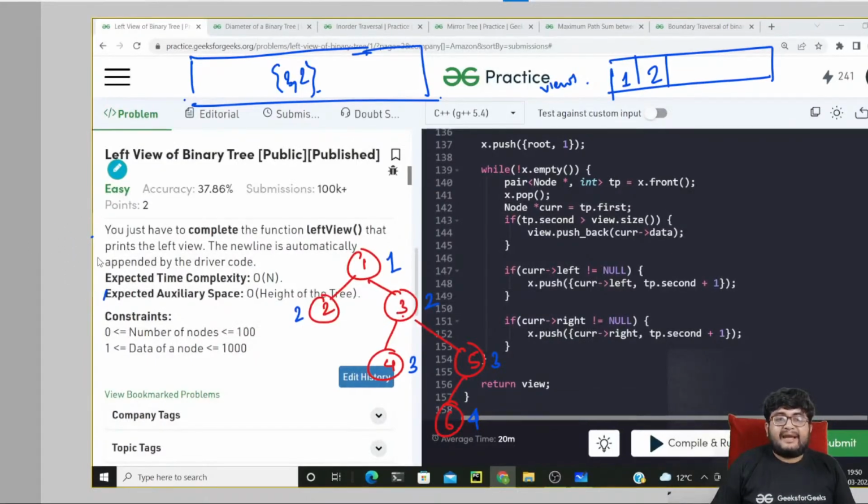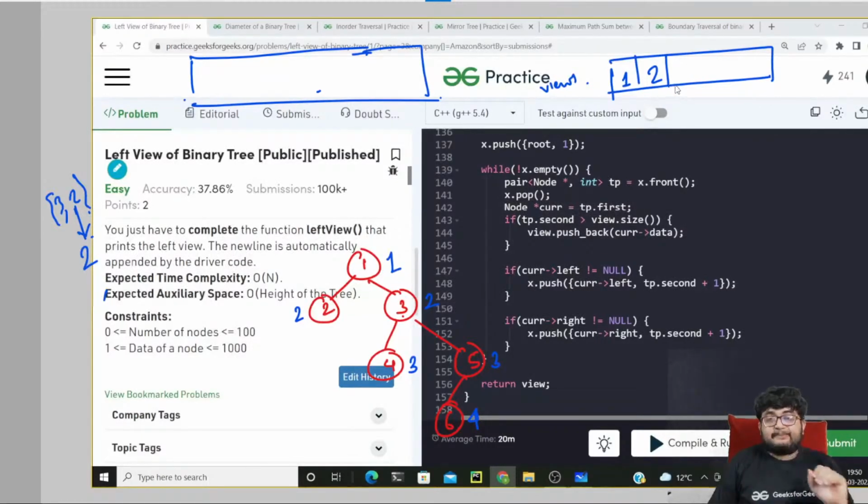Now comes the interesting part. We come back again. The queue is not empty, so 3 2 is brought out. Now we go into this check, right? What is tp dot second? What is the current depth of 3? It is 2. What is the size of the views array? The size of the views array is also 2. That means for the depth of 2, we have already found a node, which is on the left hand side of 3. We have already found the first node at depth 2. So it is not greater, it is equal to, so we will not push it into the views.